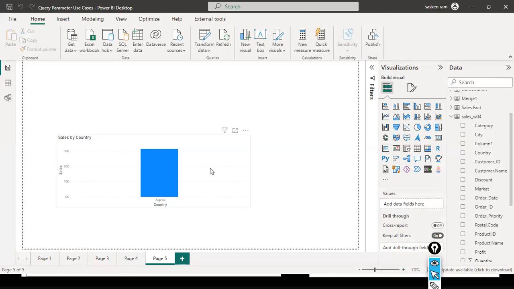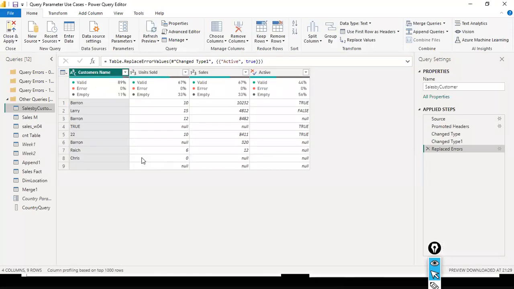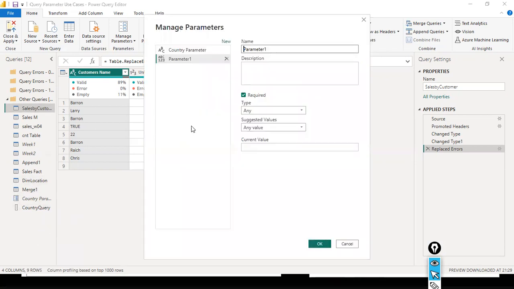Okay, and what are the other use cases where we will have to use a query parameter? That one I will show you. The other scenarios, like the release management process. For example, I'm going to click on Transform Data, like dev environment and QA environment. If you move the report file from the current folder to another folder, for that, you need to specify the path name, right? You need to click on New Parameter. Here I just say File Path.